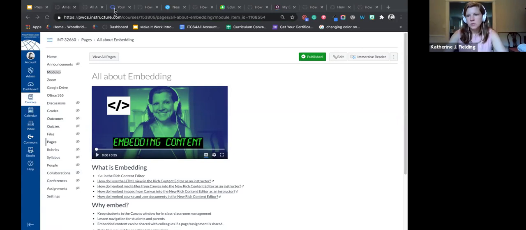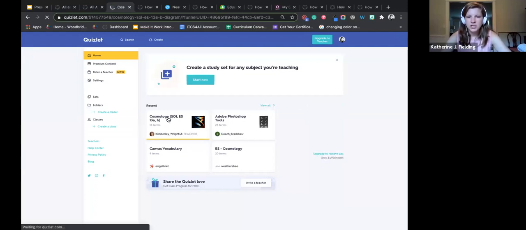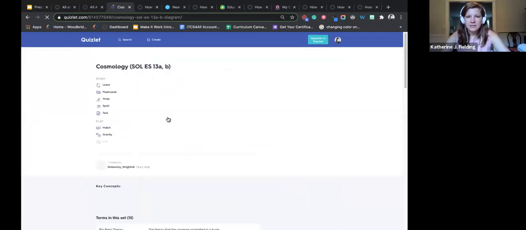So the first tool that we're going to show you is Quizlet. Quizlet is a great tool for vocabulary review or even identifying things on a diagram. So I'm going to open this one, which was actually made by a science teacher in our district. It's a cosmology. I used to teach that. I was a science teacher. And it's the diagram of the stars in the night sky, their luminosity, and their temperature. So it's a very common diagram that we use in earth science, general earth science class.